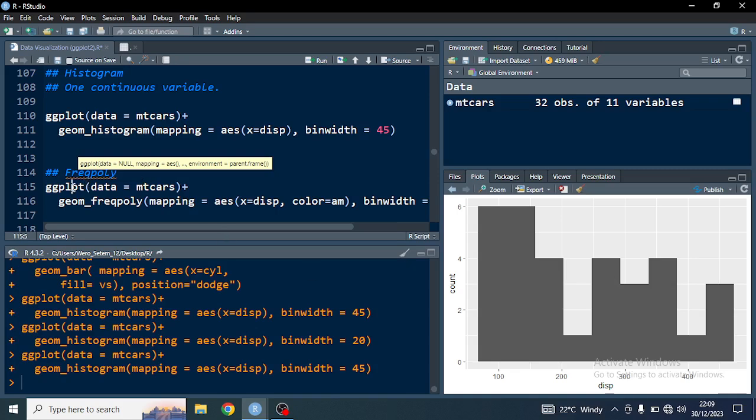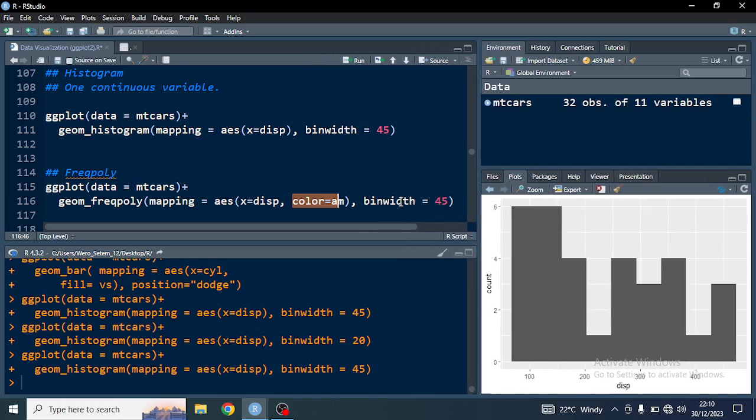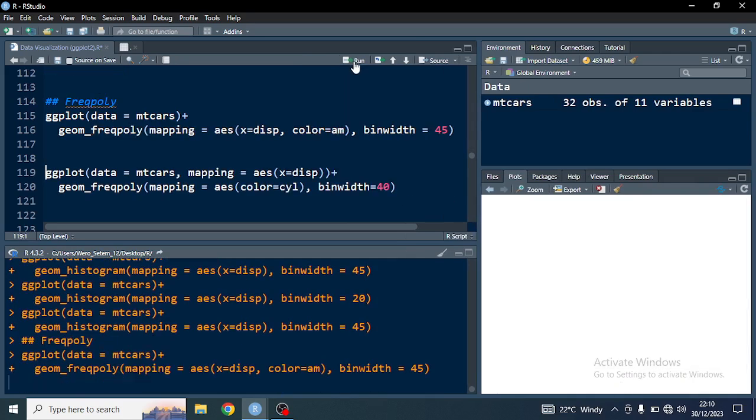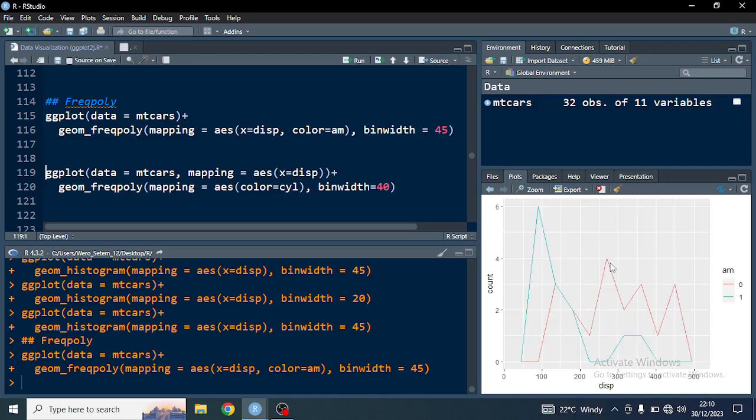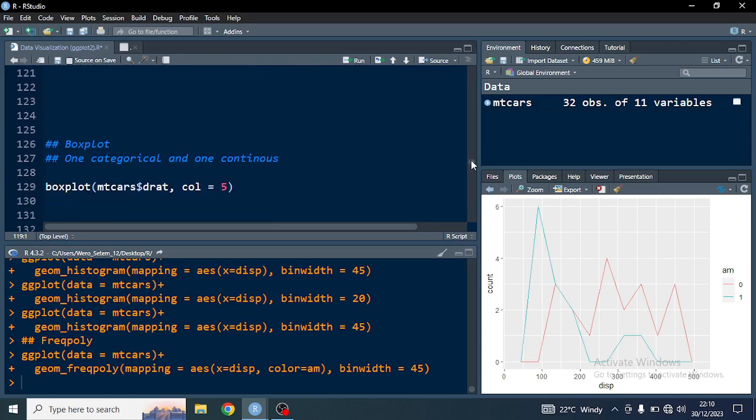So let's see this ggplot. The data is still empty because I'm saying plus geom freq poly, mapping x is still displacement. I want to color it by am, and I'm saying the bin width should be 45. Let's run this and see. As you can see, there are two plots here, one for am equals 0 and one for am equals 1. So that is what freq poly does.